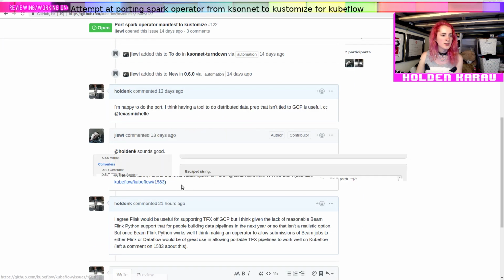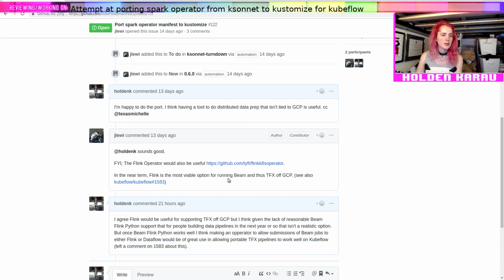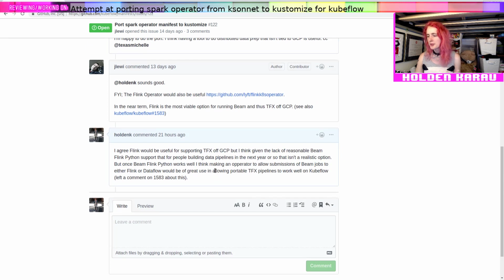So yeah, this is right, TFX on Beam on Flink just really doesn't work very well yet. So anyways, we're going to try and get the Spark one to work.